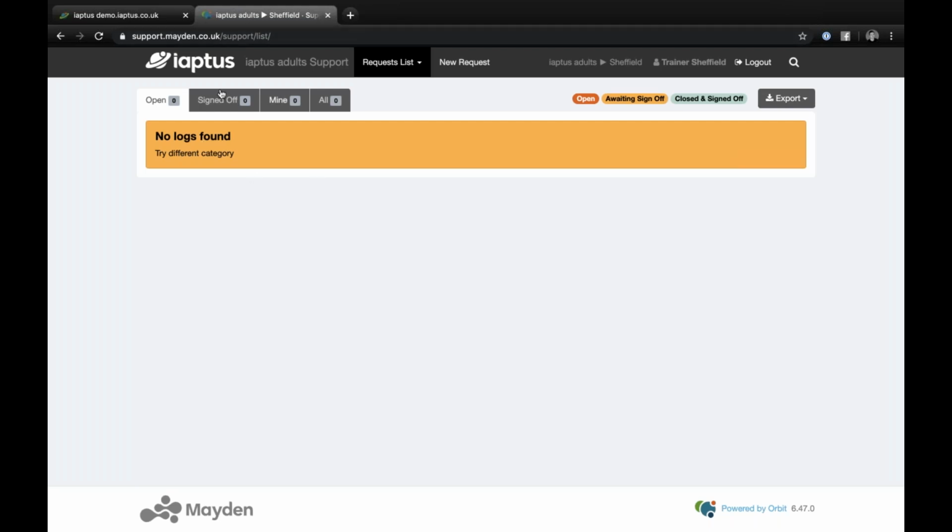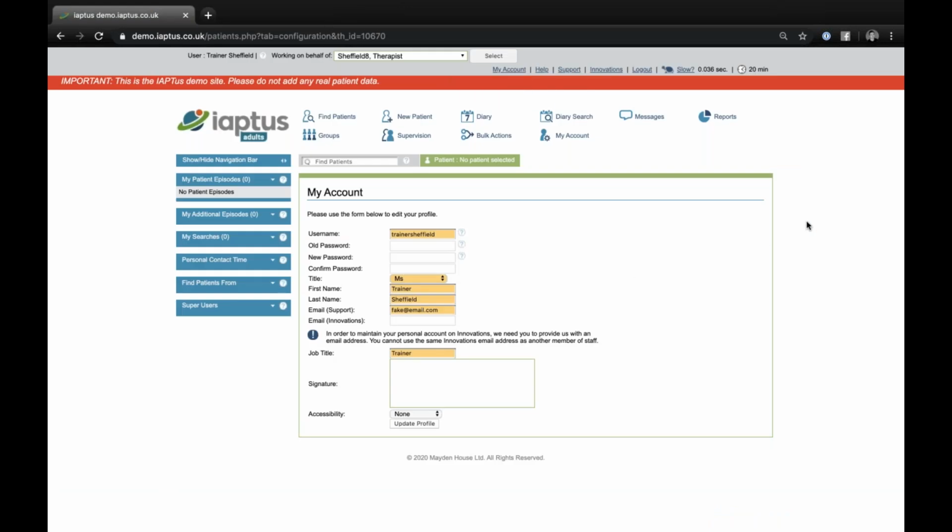Cool. So if you want to get back to IAPTUS, again, a little bit like with the help site, you can just close this tab and it will go back to IAPTUS.